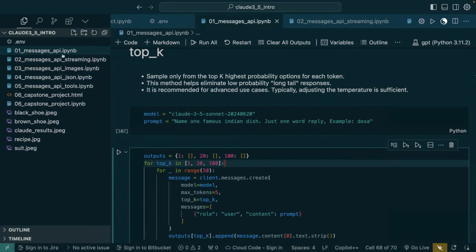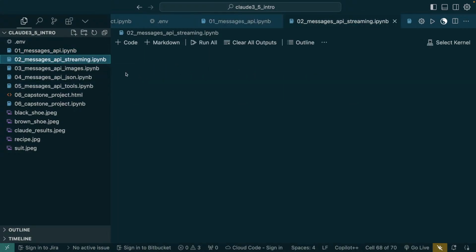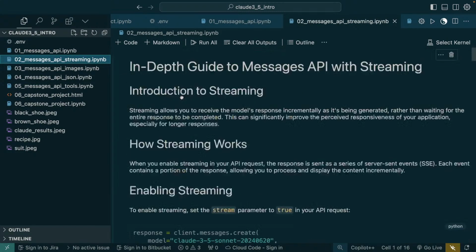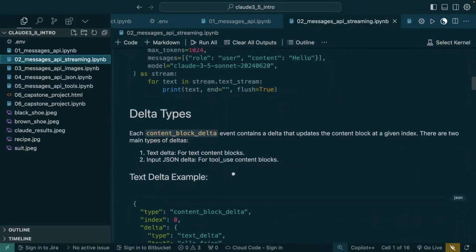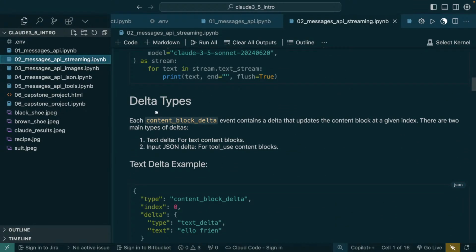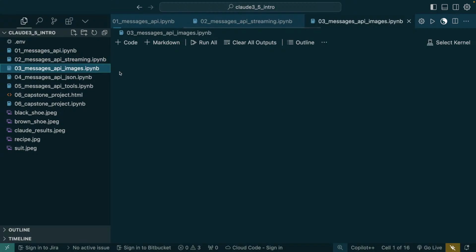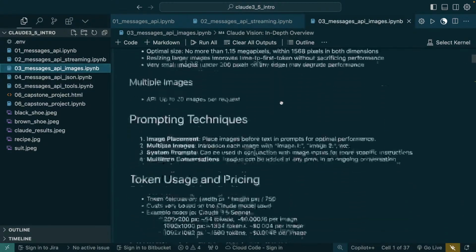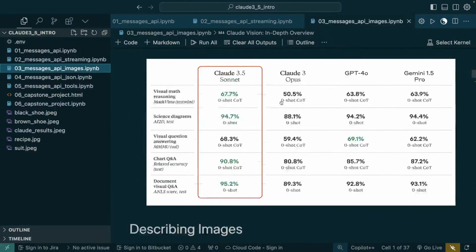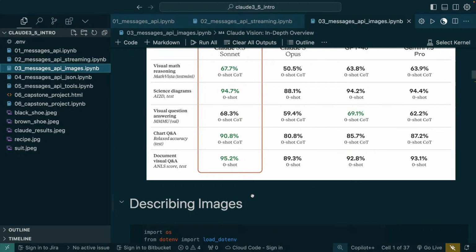As you can see, the first lesson is all about the messages API. Then in the second lesson, we will cover some of the best practices and ways to do streaming, which means you don't have to wait for your results. As soon as you run the code, you will start getting the results. Then in the third one, we will cover all things about images. We will also do a few mini projects in this lesson. So we can do that in 2 weeks.